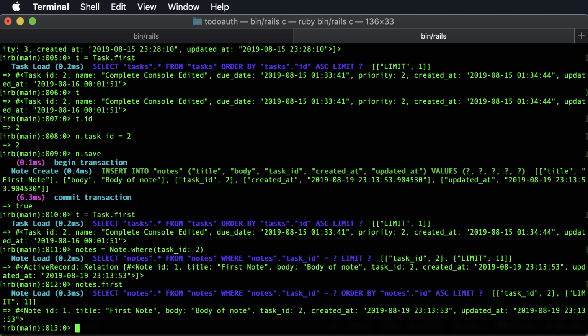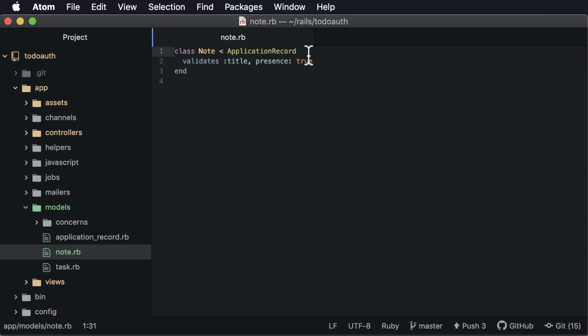There is a little bit easier way that we can get to the connected parts, so that from the task we could get all of the notes, and from the note we can grab the task that it belongs to. So up here in the model, this is the note model right here. I can tell this note model that it belongs to a task. Okay, so this one line of code lets the note know that it belongs to a task.